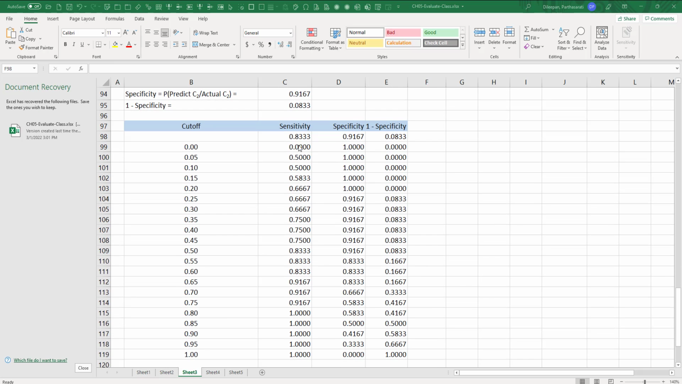Now for the ROC chart, we want to plot sensitivity on the y-axis and 1 minus specificity on the x-axis. So we start from row 99, so this one is not part of the table. So the table starts off from here.